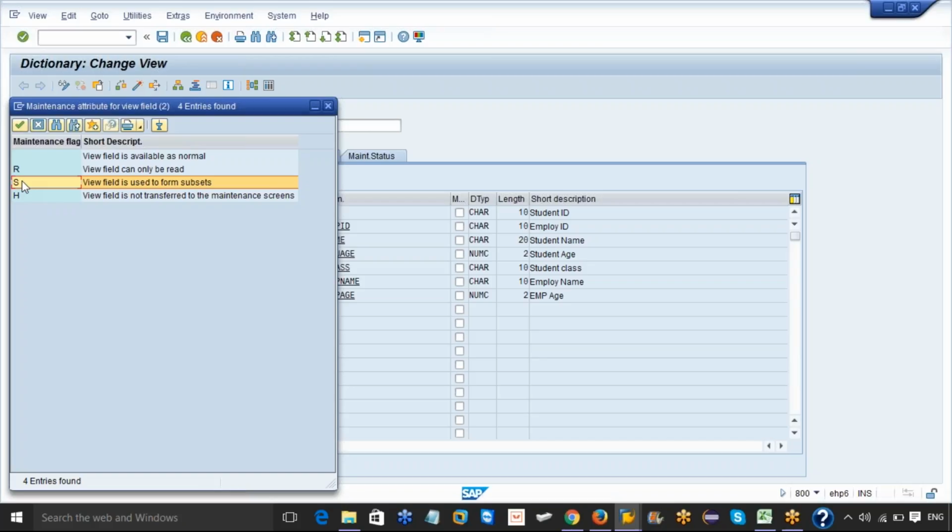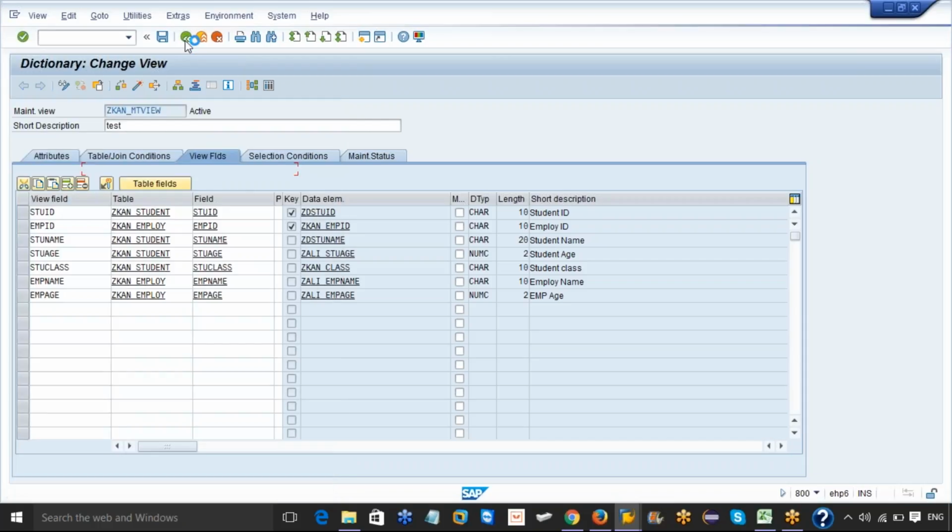If you have such a requirement, you can see this view field is used to form subsets. So you can make use of this field inside a form, that means inside a subroutine where you can populate the value of that particular field. And the view field can be only read, that means the field is only visible in display mode. There are different things you can do.